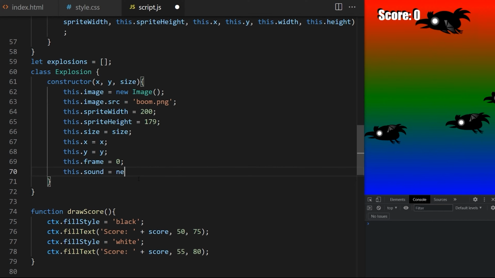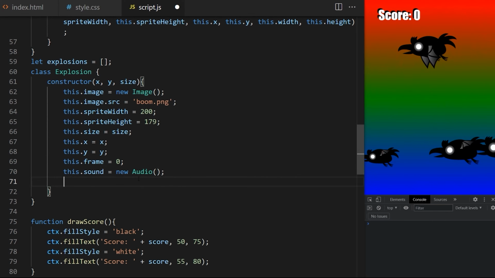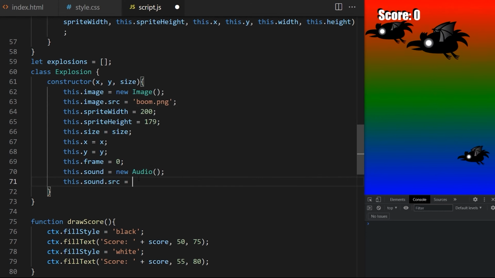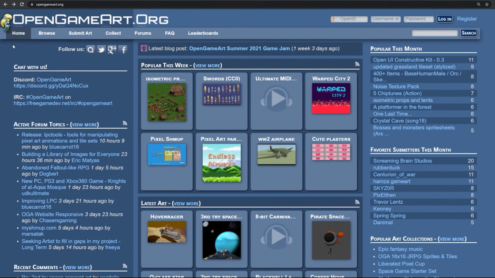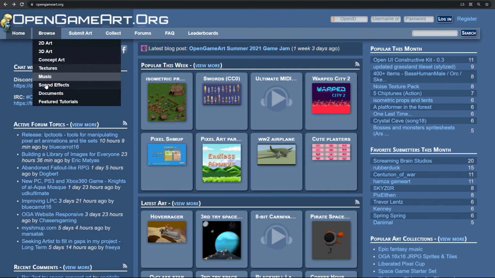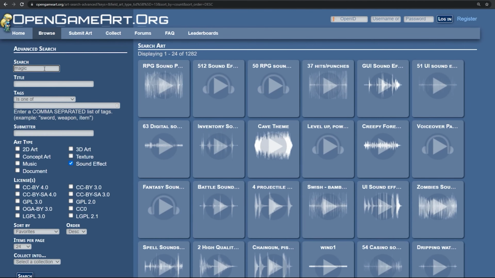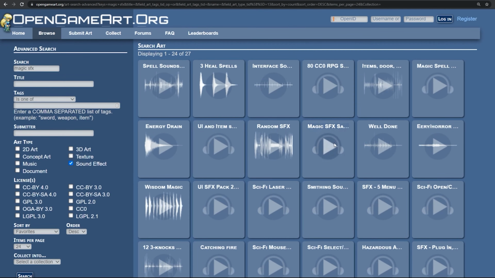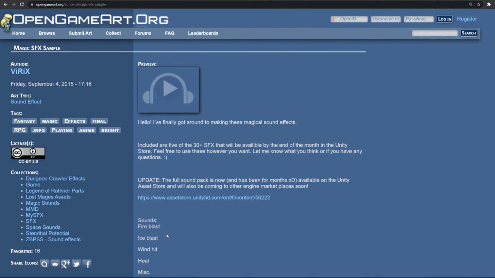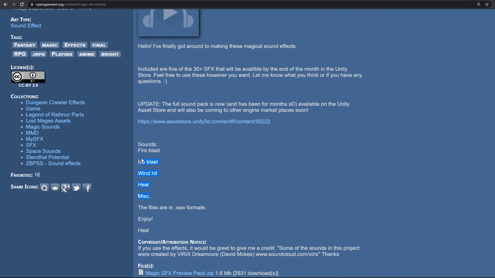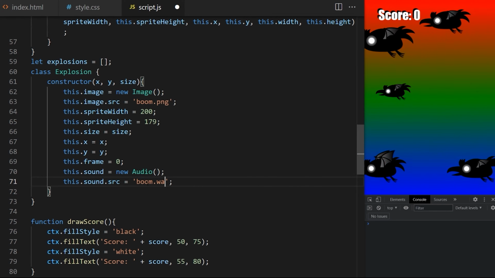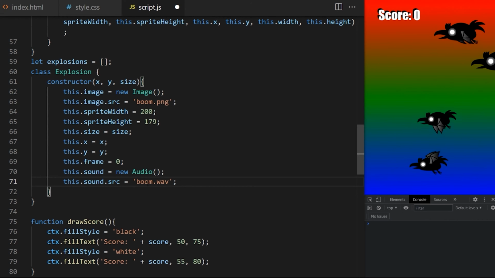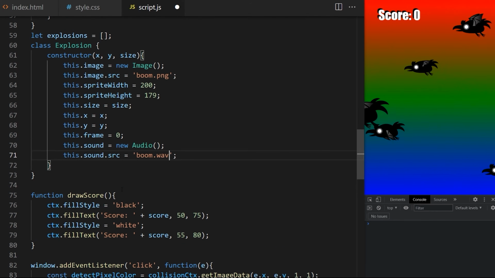This.sound will be new audio like this. This.sound src, source, and here as a source you can add any sound you like. For example, I will go to opengameart.org website. I click browse, sound effects, and I will search for Magic SFX, special effects. I will choose this pack of 4 sounds. I download it and I will use the one called Ice Blast. I will rename that file as a boom.wav and I will add it to my project folder. You can choose a different sound if you want. You can also have multiple sounds and play a random one here, it's up to you.